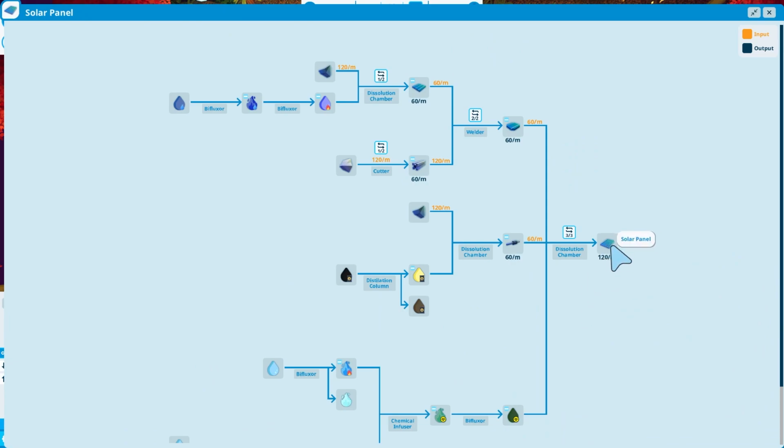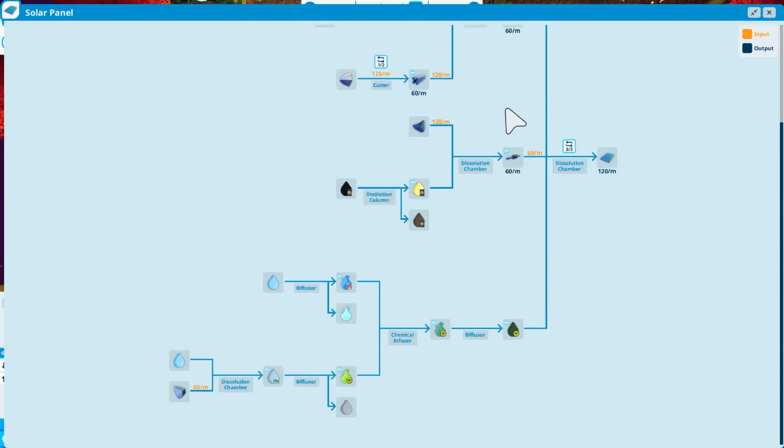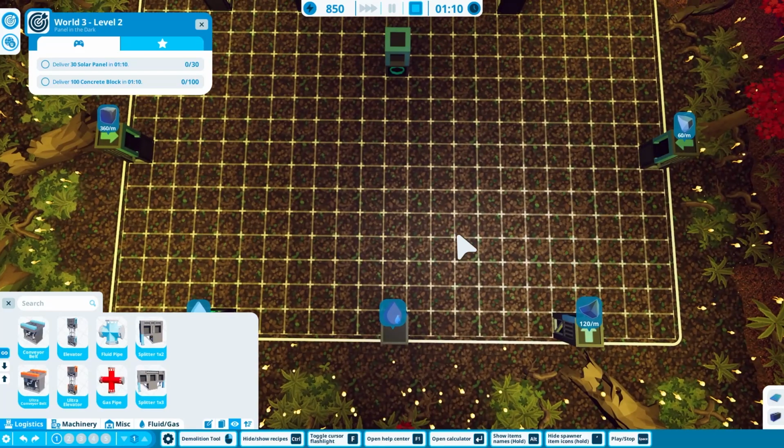Wait, this makes 120 per minute of solar panel? That's so much solar panel. So everything remains the same. We're still going to use oil, but we need to make this. We need to make the liquid hydrogen chloride because that's going to be used for both that and the concrete. So let's make the liquid hydrogen chloride first this time.